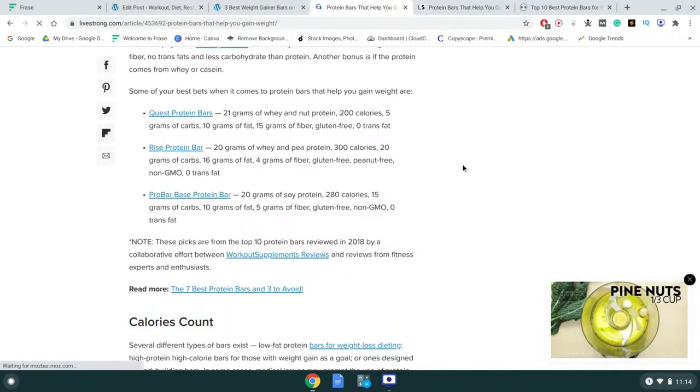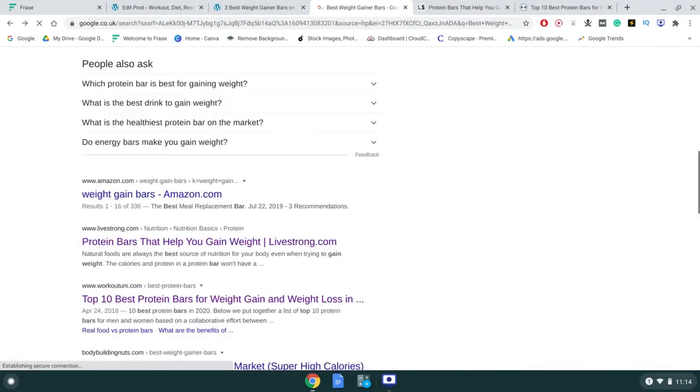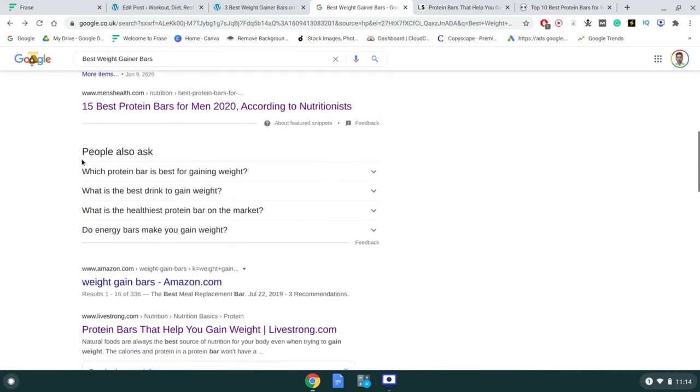So you want to check out other people's articles that are ranking for your particular keyword, right? So very simple, very straightforward. And of course, you can go to the People Also Ask section: which protein bar is best for gaining weight? What's the best drink to gain weight? However, I'd say this is a completely different keyword because people are looking for bars. And yeah, this has a different intent, so I wouldn't mention it, right? I'd create a different article on that.